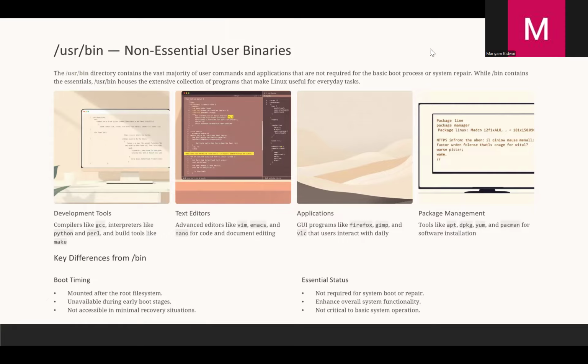So what are the key differences from /bin? Boot timing: programs in /usr/bin are mounted after the root file system during the boot process, making them unavailable during early boot stages or minimal recovery situations. Then essential status: these programs are not required for the system to boot or repair itself. They enhance functionality but aren't critical to basic system operations.